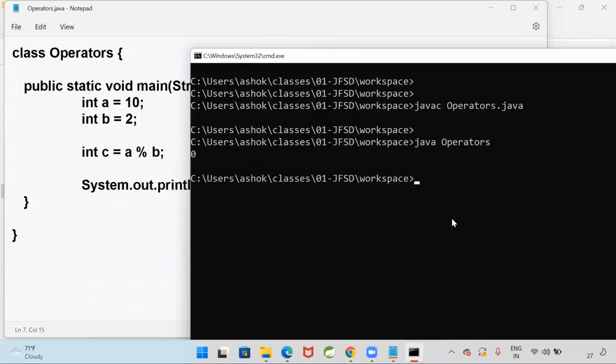The remainder is 0. When you go for division, what is the output? 5. That is the quotient, right? So when you go for division, you will get the output as a quotient. When you go for modulus, the percent sign, you will get the remainder. When you divide 10 by 2, 2 fives are 10, so 10 is completely divisible by 2. That's why we are getting 0. The remainder is the output. You need to remember the difference: division gives the quotient, and modulus gives the remainder.